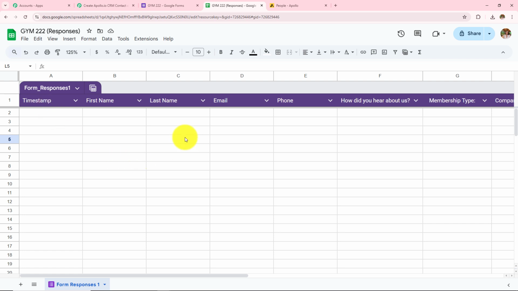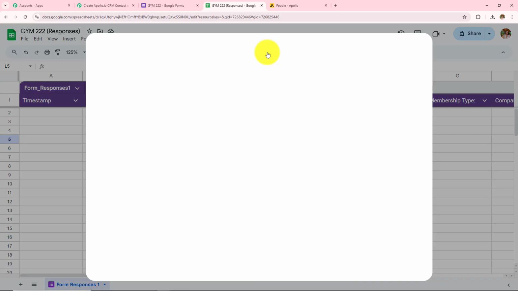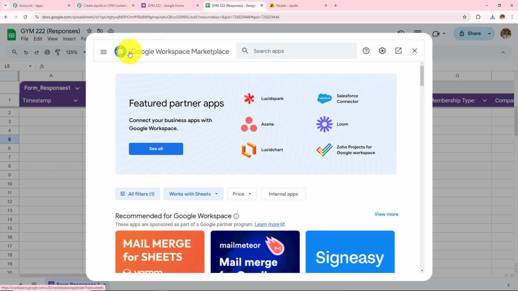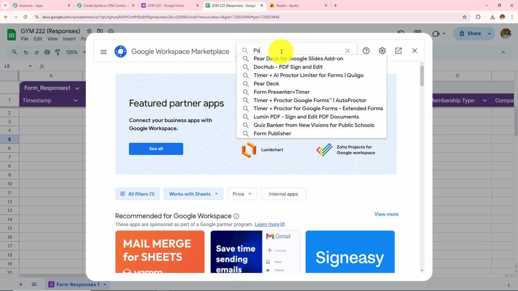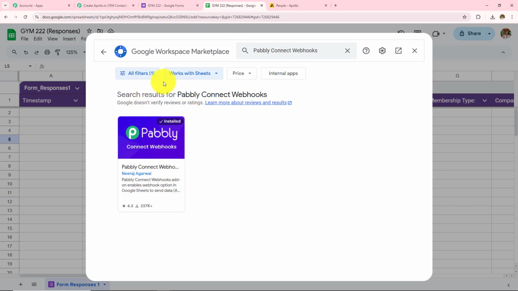Now to make this connection, I have to click on Extensions, then go to Add-ons, and then Get add-ons. After this, Google Workspace Marketplace will appear in front of us, where we need to search for Pabbly Connect Webhooks. It is showing installed because I have already installed this in my Google Sheets.